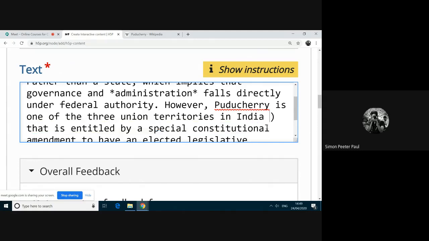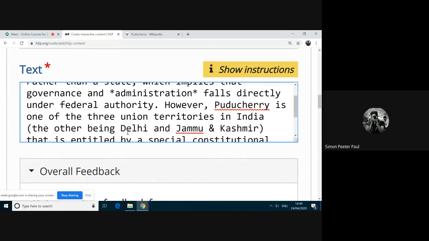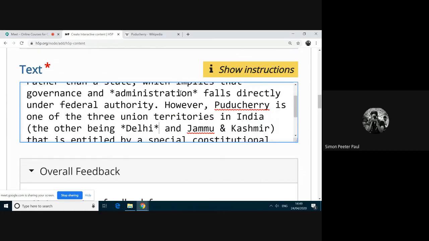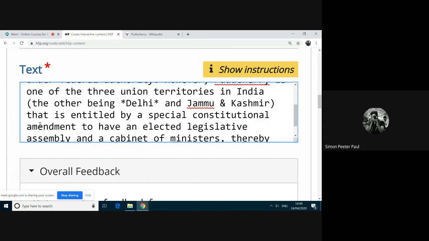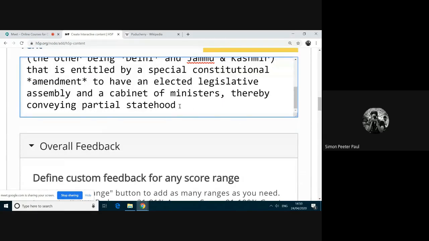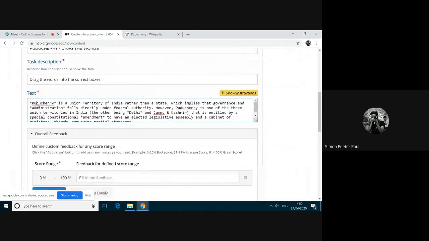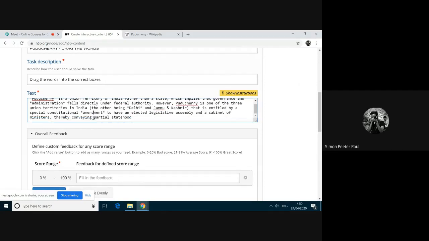Remove this one. Okay. Here I am putting an asterisk symbol for Delhi. Now I have three items: one is Puducherry, another is administration, another is Delhi. And here I am changing it for the amendment. Okay. Till now I have completed. See here, I have put asterisk symbols for Puducherry, administration, Delhi, and amendment. Okay, I have completed the drag and drop questions.